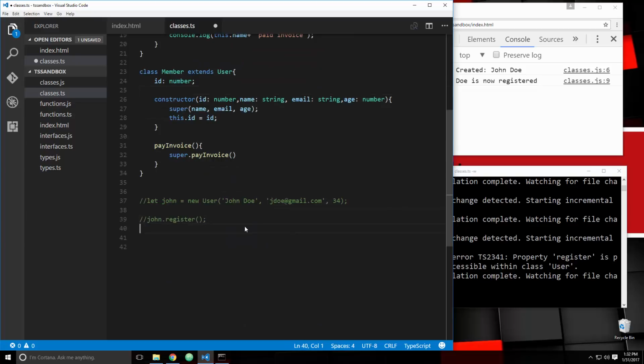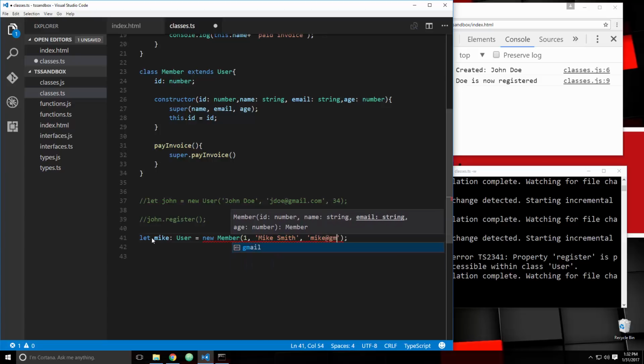Alright, so now down here let's create a member. So we're going to say let Mike, and we're going to give him a type of user, and we'll say new member, and then we want to pass in the ID, which will say 1, his name, which will say Mike Smith, email, and age.